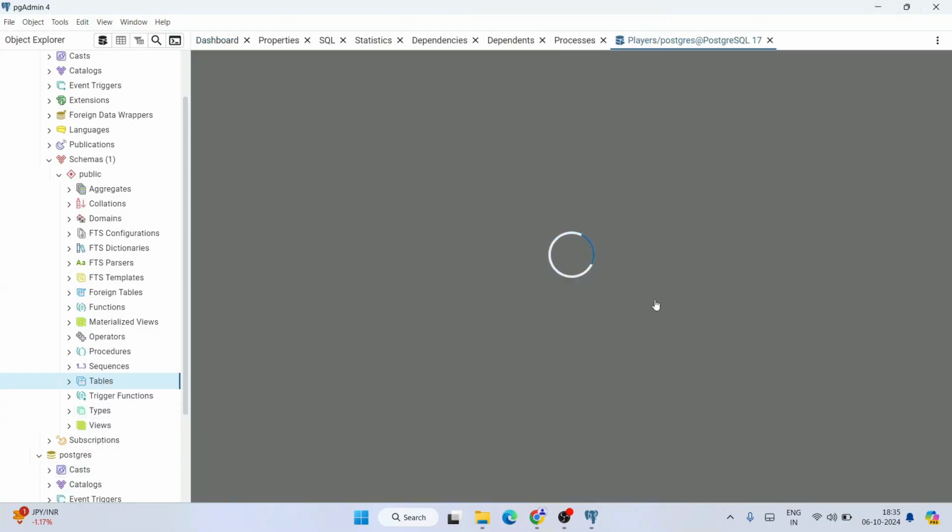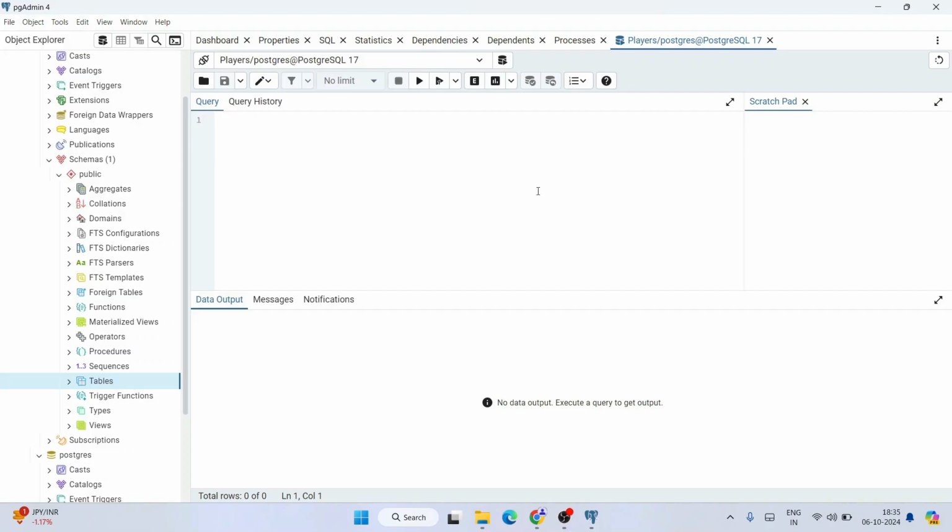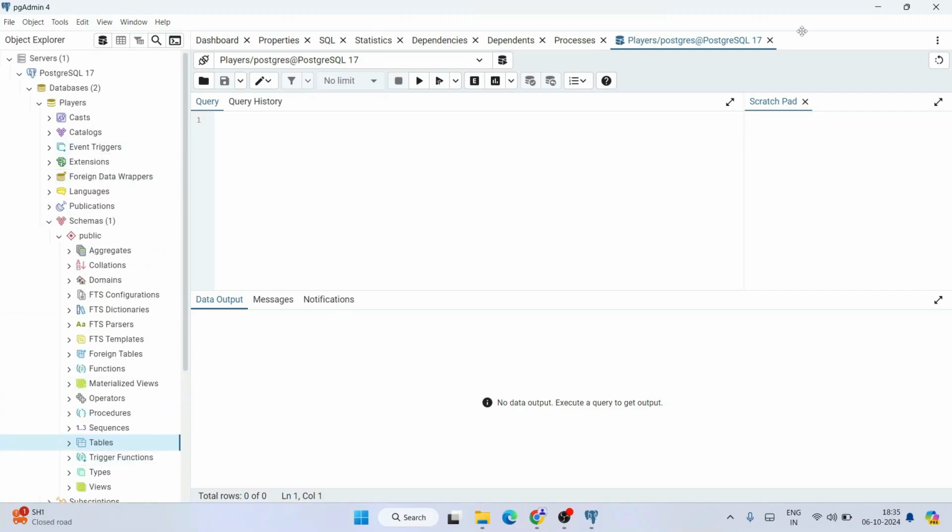What it's going to do is create a query tool within our players database and our PostgreSQL version 17 that we are using as a server, right? So our database is also selected over here. That's why when we open it within a database, it's going to open it within our database players.